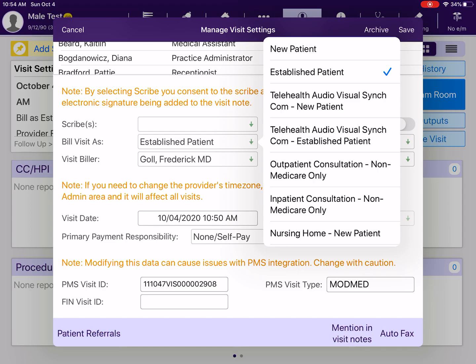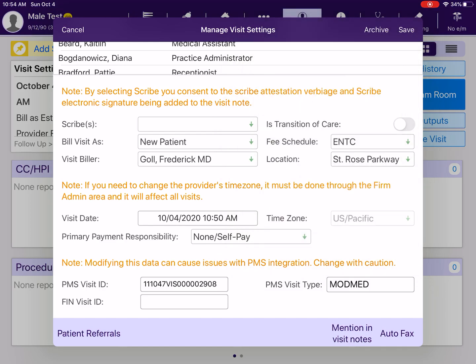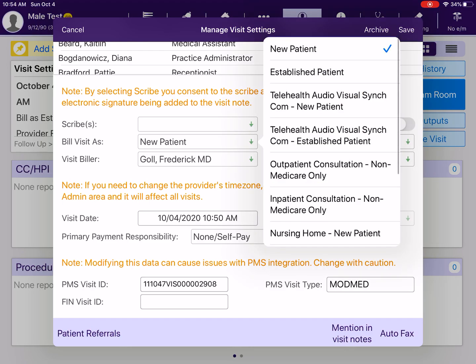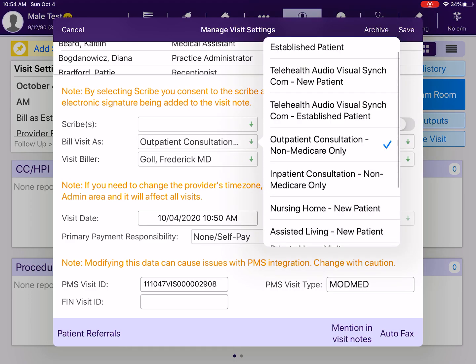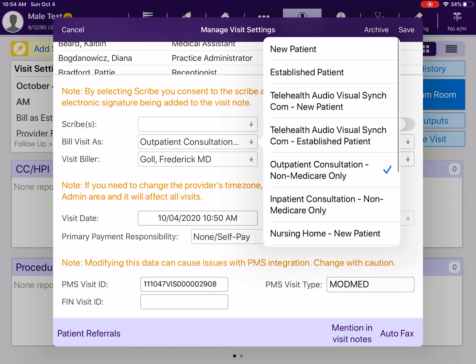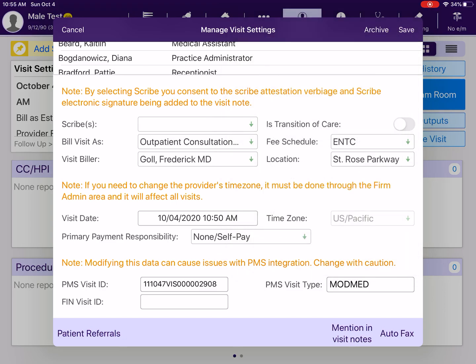So new patient, which is the top one, versus outpatient consultation, non-Medicare only. So that's your fourth one. So these are the ones you want to choose between. If they're Medicare, they're a new patient. If they're not referred by a physician, they're a new patient. If they're referred by a physician, it's outpatient consultation, non-Medicare only. That'll allow you to build a different code and have higher reimbursement.